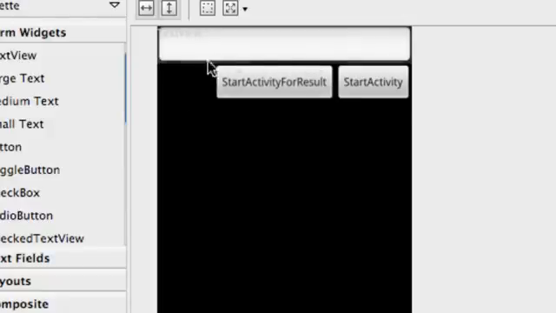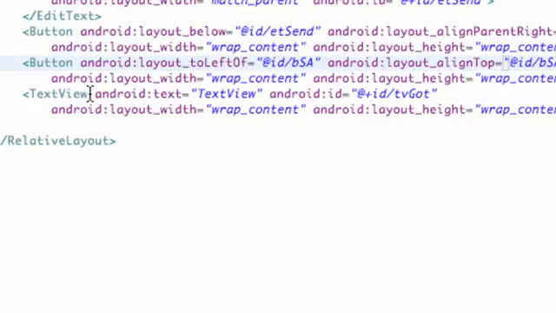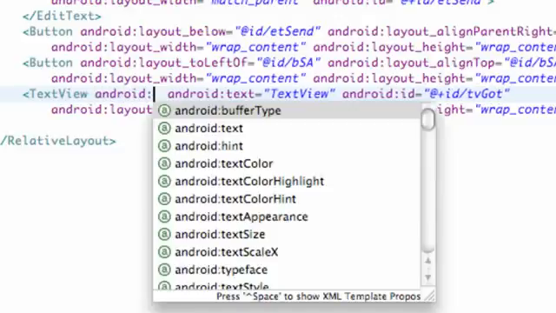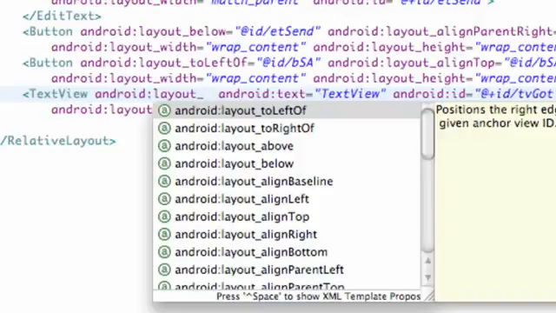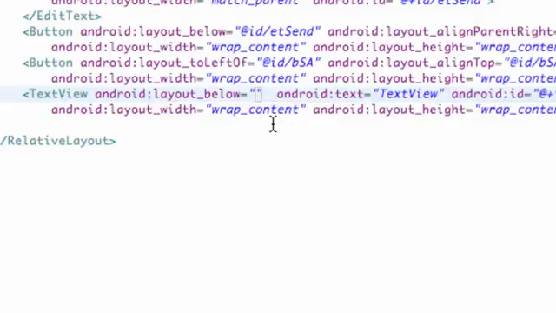Now, I don't know if you guys wanted to use relative layout or not, but I just thought I'd show you guys the option. All we need to do now is change this text view as well. So we're going to say android:layout_below, and then the ID of whatever that button was called, so that's @id/B start activity for result.